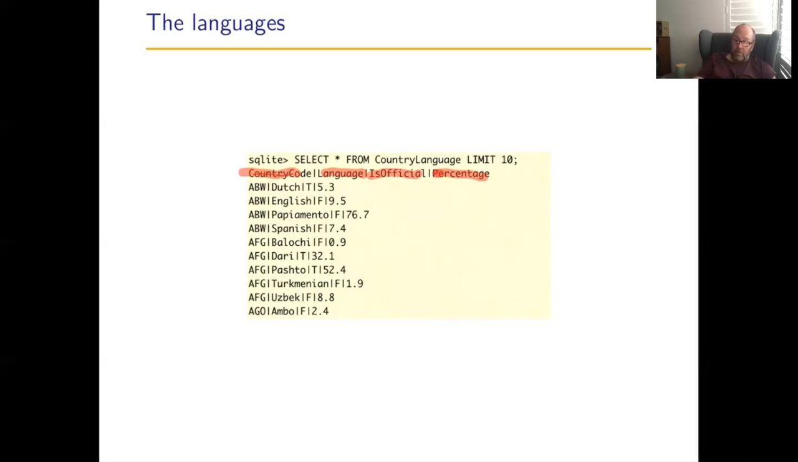So, let's have a look. ABW is, I guess, some former Dutch colony. The official language is Dutch. So Dutch is a language. T means true, so that's an official language, but only 5% of the population speak that. What the population actually speaks is Papiamento, and 76% of the population speak that. Okay, so as you can see, a country can have many languages. A country can have many official languages.